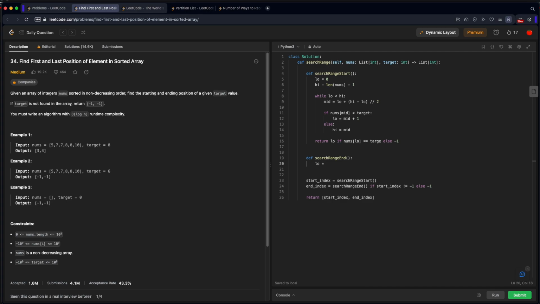So we'll still have a low, it's going to start at 0. We're still going to have a high, it's going to be at length of nums -1. And then while low is less than or equal to high. Because we're looking for the high index or the end index here, our low value could actually be equal to our target, but we still want to move our low value higher, or our low index higher. So it's going to be a little bit different.